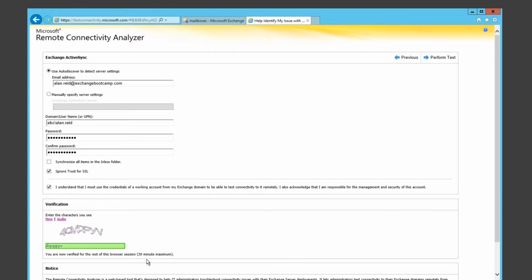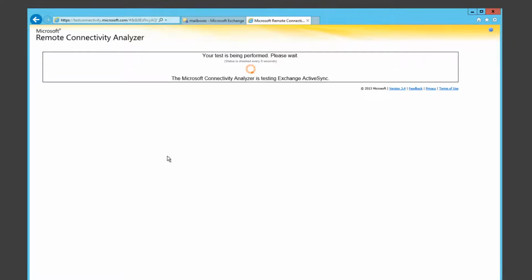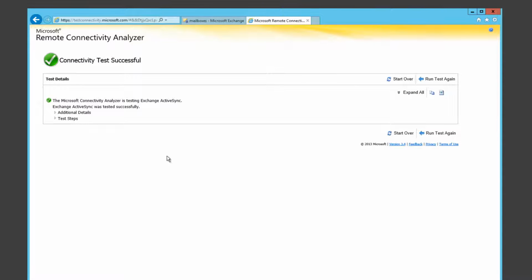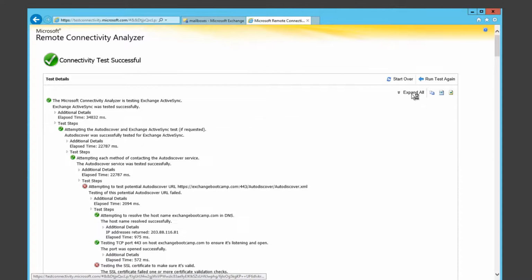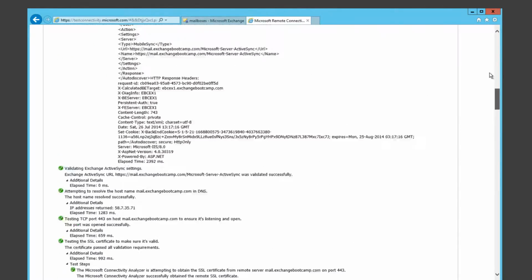And once you've verified that, you get about 30 minutes before you have to do another one. So we'll just go ahead and perform the test. That test shouldn't take too long, maybe 30 or 60 seconds. If your server is particularly slow or there's some issue with your internet connection, it may take longer. And we get this summary basically that says connectivity test was successful. And there's a lot more detail to be seen if we expand this report, and if I expand all of it, you can see quite a lot of detail there.